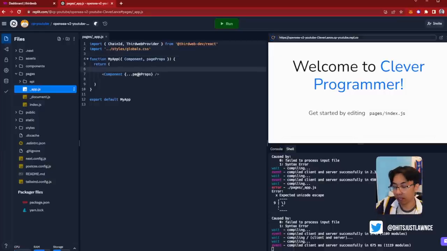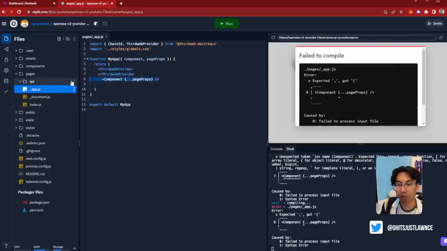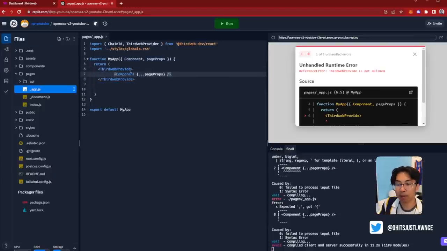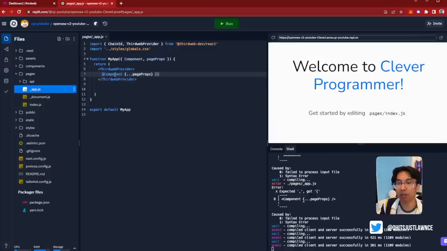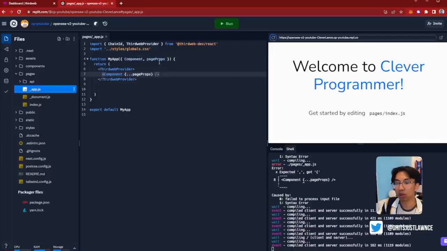Let's set up the provider now. I'm just gonna say ThirdwebProvider, and let's put the component in between that. And I think I'm missing an E. There you go. Awesome. See, no errors. We're good to go. Whoops, didn't mean to click that. Let's hit refresh. Cool. And now we can pass in that chain ID.